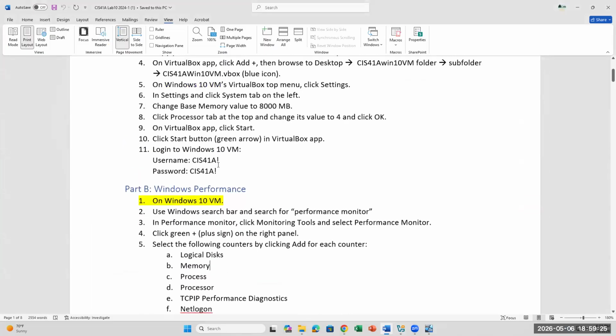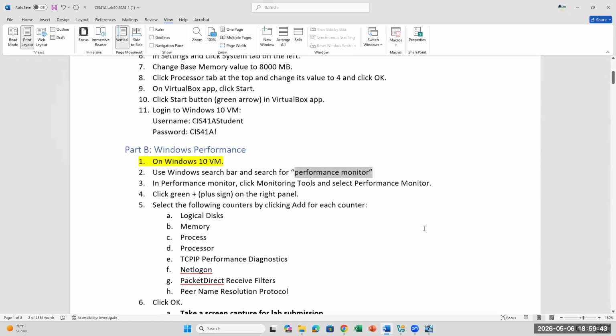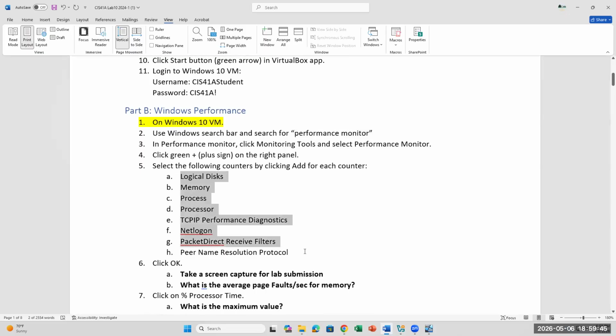Once it opens up, you are going to log in using this password. It should be CIS-41A student. In your virtual machine for Windows, you are going to use perfmon, or Performance Monitor. And in that, you need to add these counters. These counters are going to allow you to pull the data of the system relating to these particular components, like your disk, your memory, your processor.